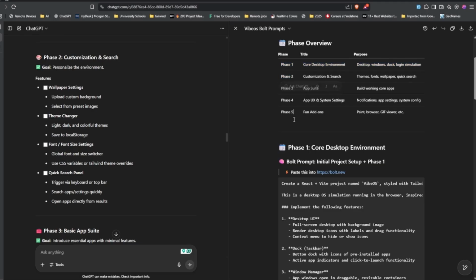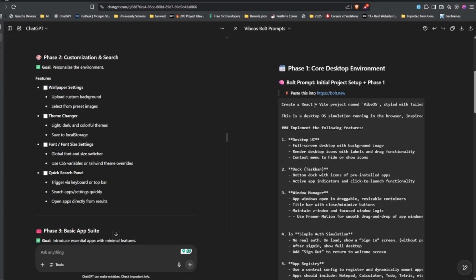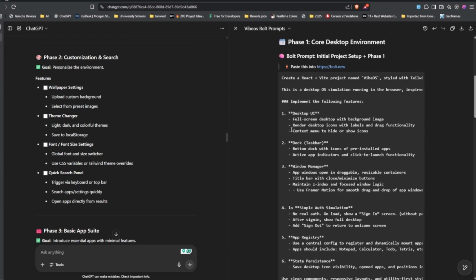So phases 1 to 5: core desktop environment, and then we have the customizable and search app suites, app UX and system settings, fun add-ons, some extra add-ons. These are the prompts we are going to give for the different phases.